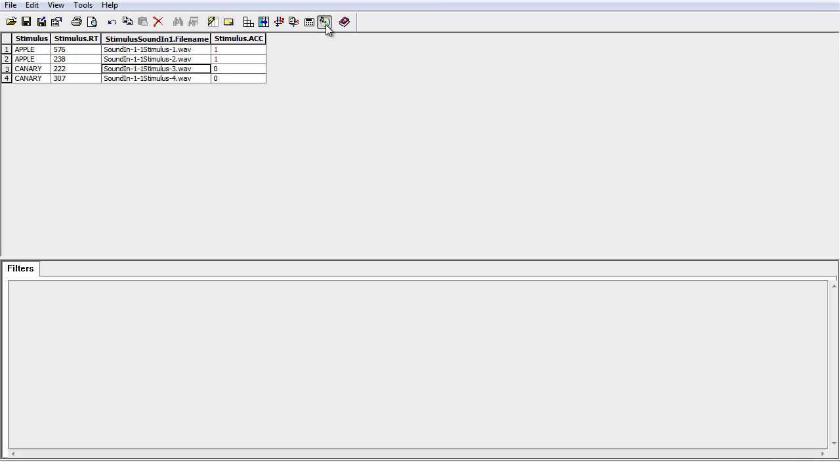Apple. I answered apple, but the correct stimulus was canary, so I'll keep that as incorrect. And I know I answered that last one correctly as well. So that's it. I now save my data file, and the accuracy is very quickly scored.